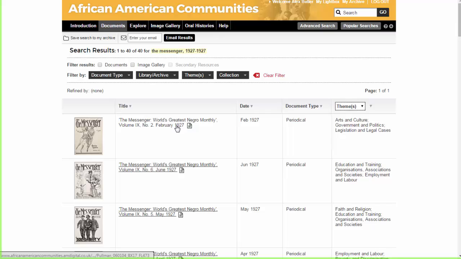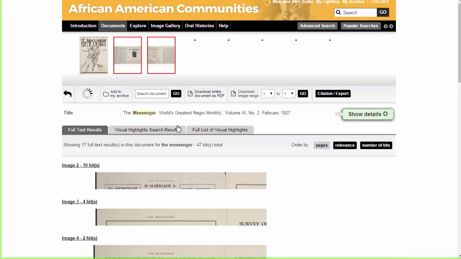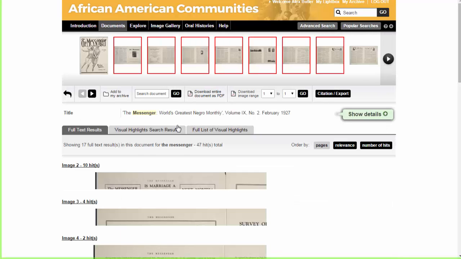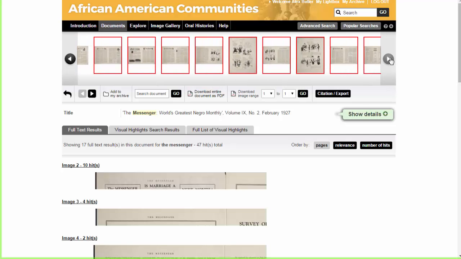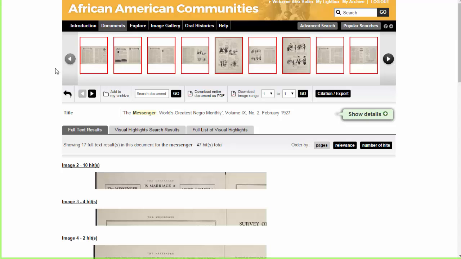So I just want to click into this issue here. So we click in from our search results page, and once we click in from our search results page, we get to what we call the document details page. This is going to be the page where you view all your search hits. It's where you can scroll through the pages of this magazine using the thumbnail view across the top. The red boxes indicate where our search results appear. So if our search results appear on this page, it'll be circled in red.